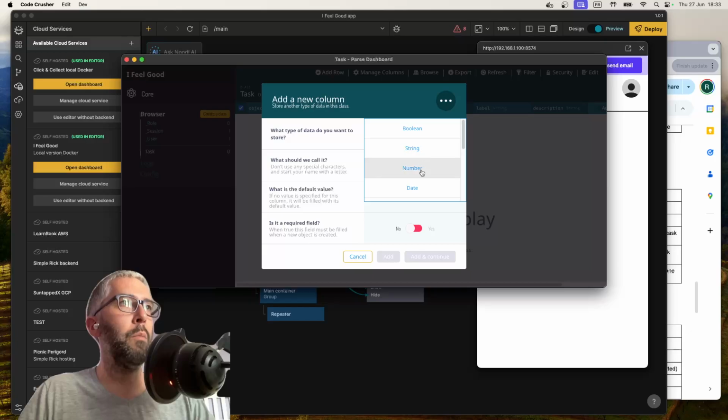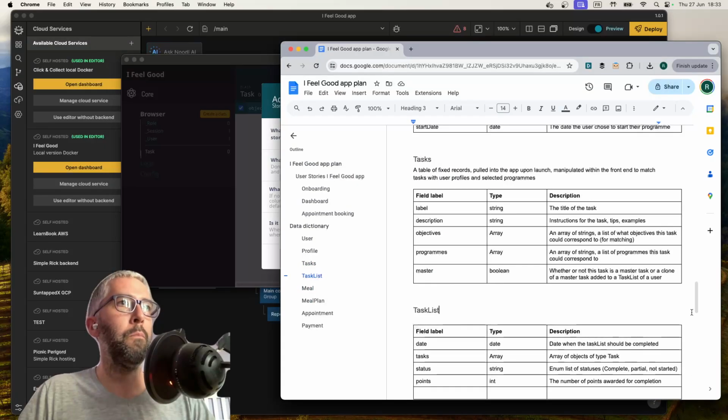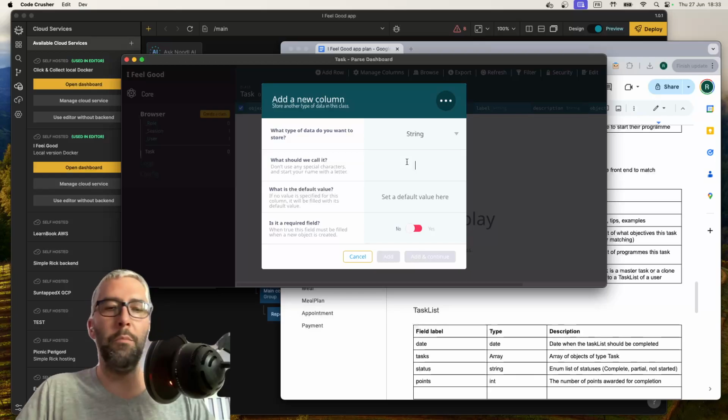And the objectives are going to be an array of objectives. I like to make array columns with an empty array by default, just because it's easier for the system to understand and easier for you as a developer to work with that. And programs. Yes, we are going to have programs probably as well. So let's do programs just in case.